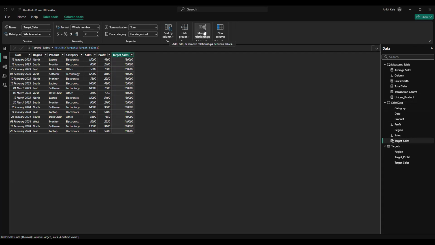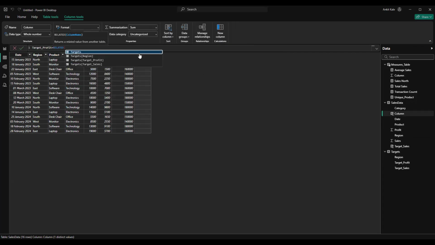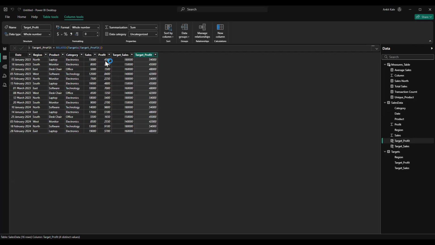Similarly, if I want to, let us add another column, which is target profit. Target profit equal to, how do I get it? I'll write related. And what is my target column? It is target profit. I will close the bracket, enter. Can you see? I could pull the target profit.